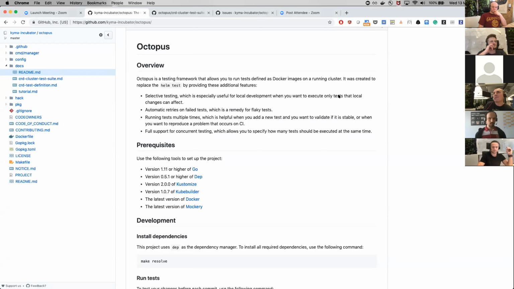Okay, so I would like to give you a short introduction to the Octopus. Octopus is the test runner for acceptance tests, but I like to think about it as a Helm test on steroids, as Mateusz previously mentioned. And as you probably know, we are using Helm test in Kyma, but it has some limitations. So we'd like to address those limitations by creating Octopus.